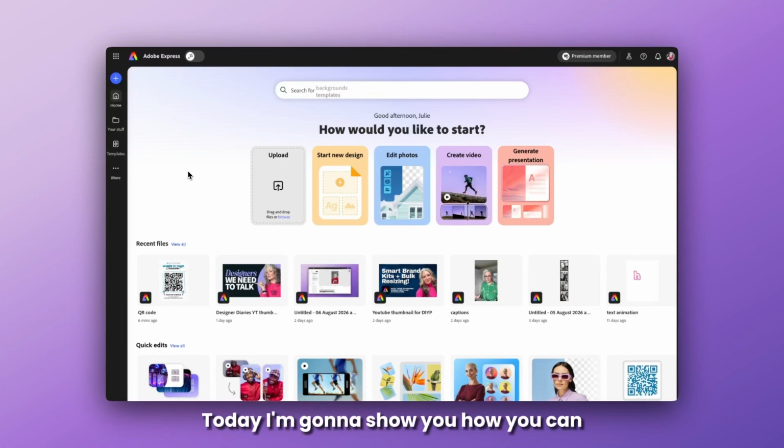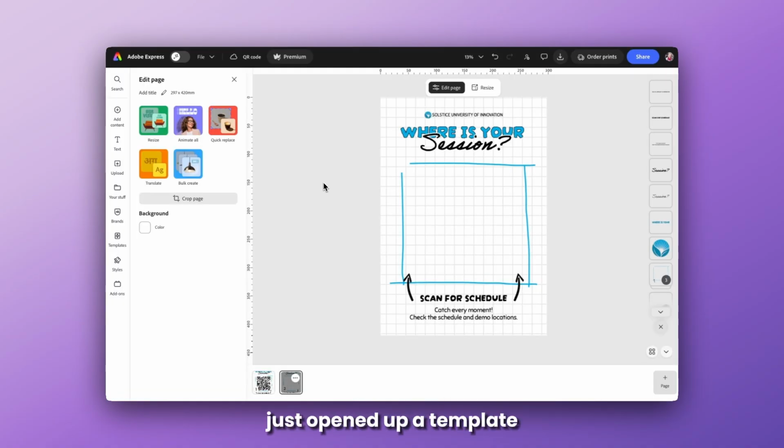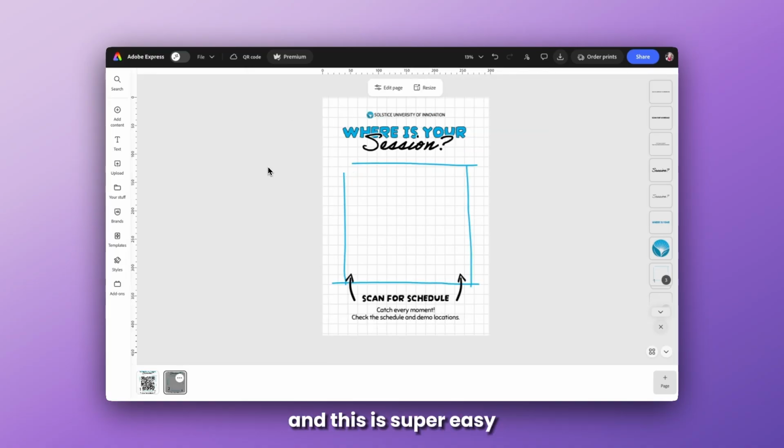Today I'm going to show you how you can generate a QR code for free inside Adobe Express. And if you haven't used Adobe Express before, you can just type into your browser express.adobe.com. Now I have just opened up a template to show you how we are going to insert the QR code. And this is super easy.